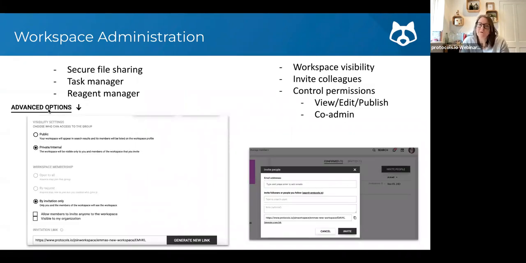If you click to view advanced options, you can change if you want that workspace to be public or private. You can work out how people can be members. So if this one's private and I want to say I will invite people, no one else will be allowed to join. If I clicked by request, people could ask to join, but they wouldn't necessarily automatically be granted that right. I would still be able to choose who could be invited.